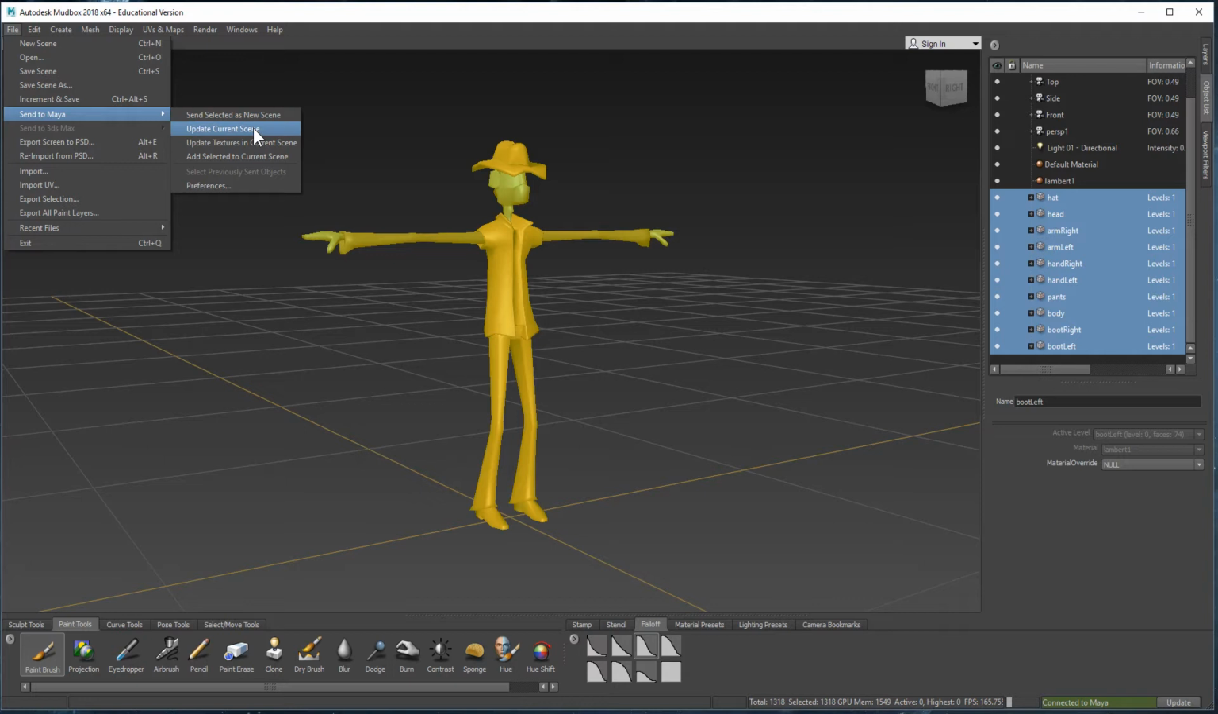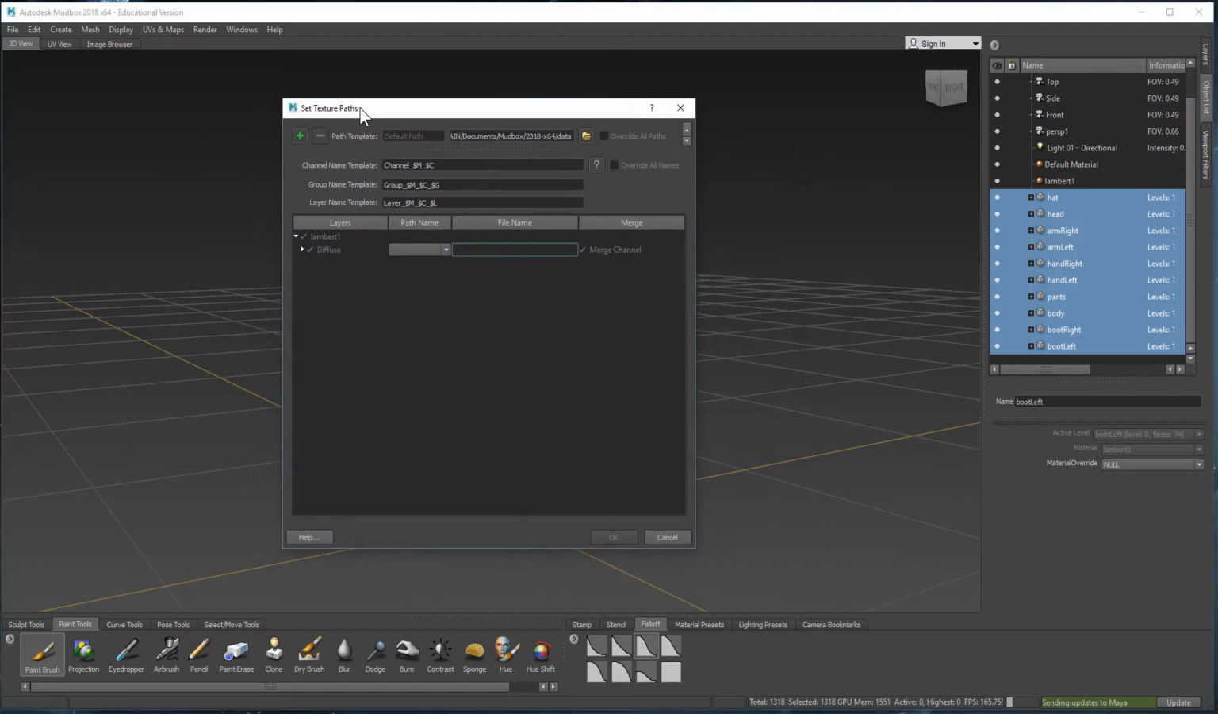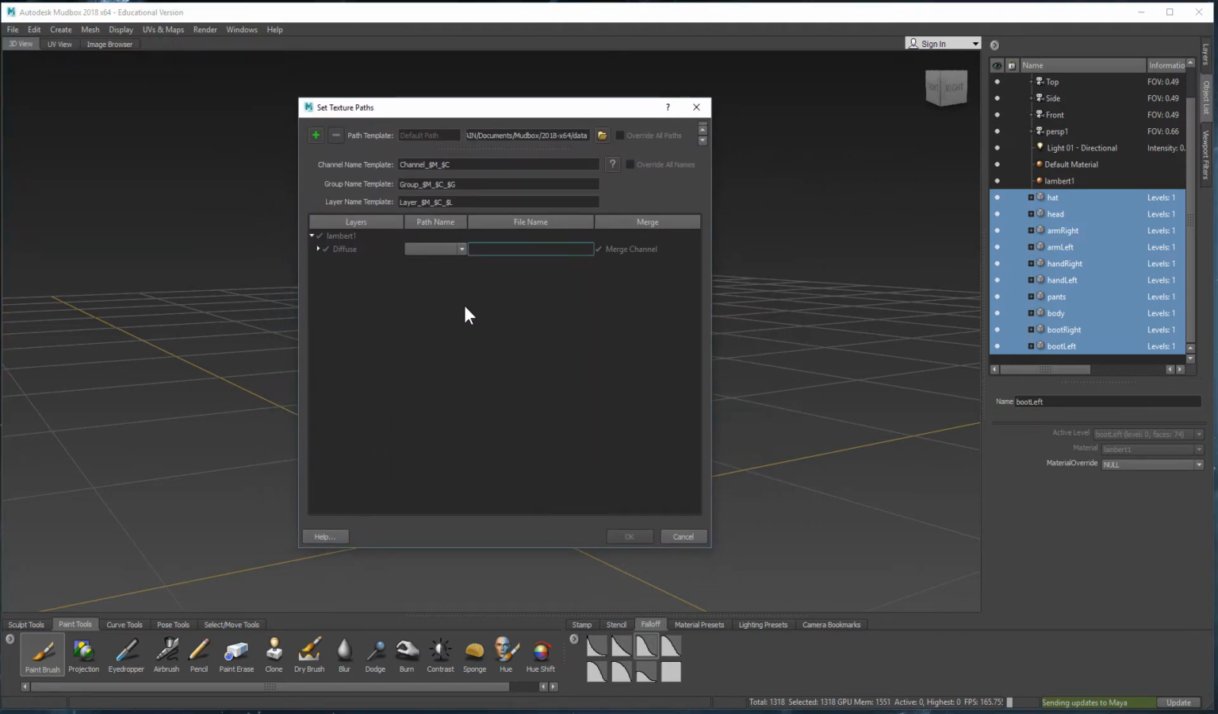Especially it's good to do if you've done modeling changes, but actually that's not even true. It depends on where you're at in the production. For right now, I'm just going to say I don't want to get too crazy with this. I'm just going to update the current scene in Maya, hit the button, and you'll end up with this menu here if you haven't already established a texture path.